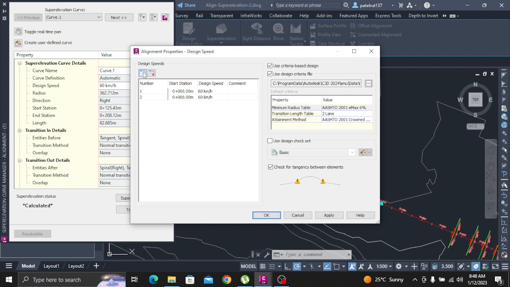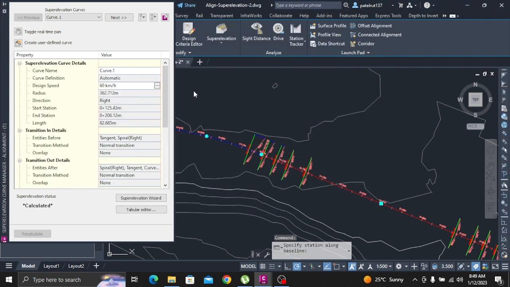Click Attainment. On the Attainment page, for Superelevation Rate Table, select AASHTO 2001 Emax 6%. Under Curve Smoothing, specify the following parameters. Apply Curve Smoothing, selected. Curve length, 30. Click Finish on the Superelevation Curve Manager.